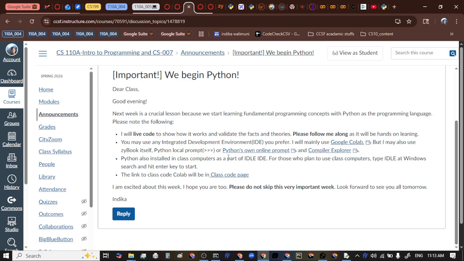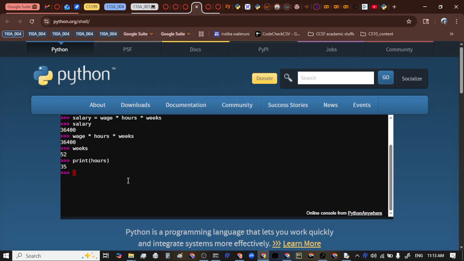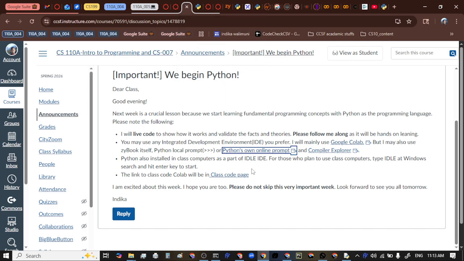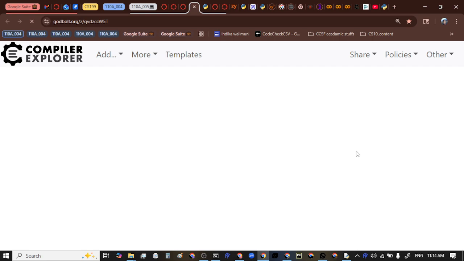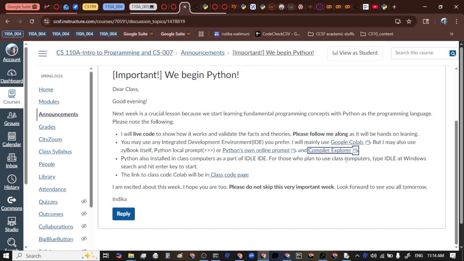If you already have Python installed on your computer, which I will show you how to run, you can use that, or you can use Python's own prompt, this one. We will be using this today. You can also use Compiler Explorer, which is a good way to run Python as well. This is just a starter code that I have given you.